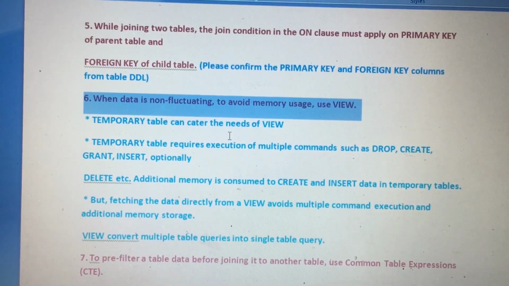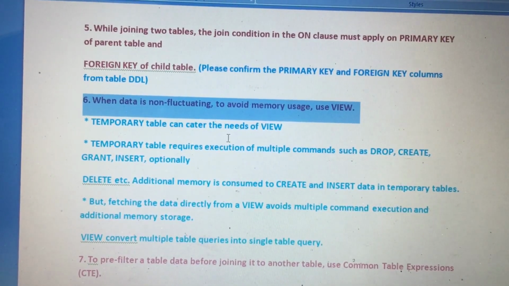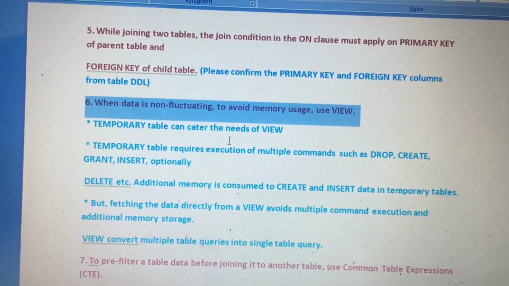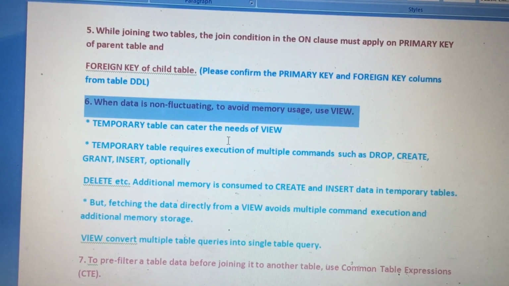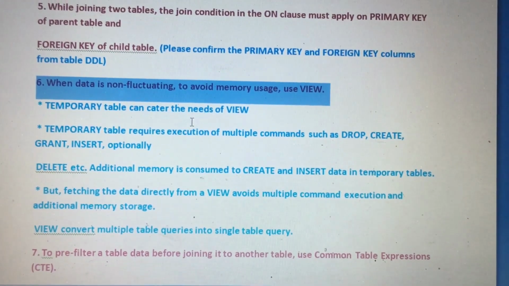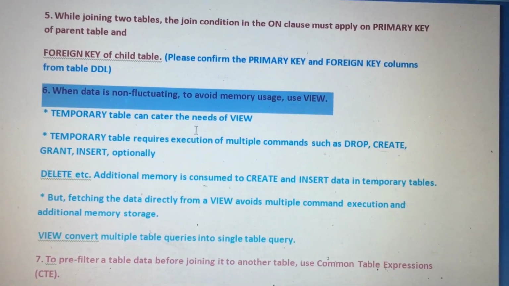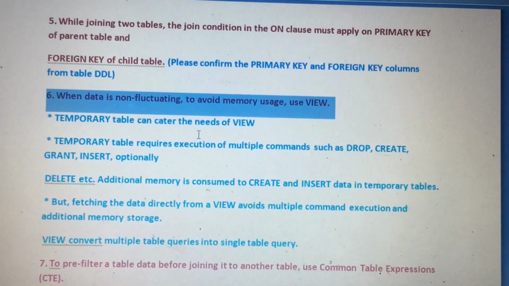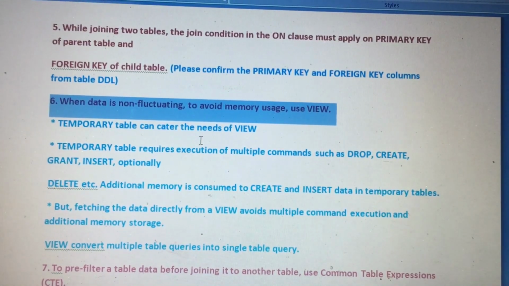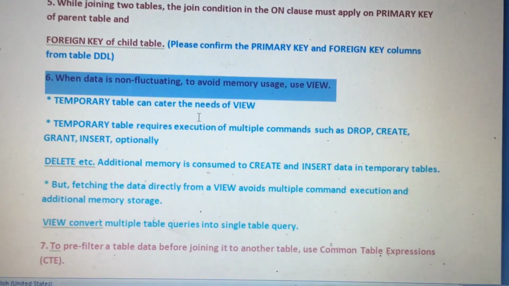A temporary table can cater to the needs of a view. A temporary table requires execution of multiple commands such as drop, create, grant, insert, optionally delete, etc. Additional memory is consumed to create and insert data in temporary tables. But fetching the data directly from a view avoids multiple command execution and additional memory storage. A view converts multiple table queries into a single table query. So the meaning of the sixth statement is, instead of using temporary tables in procedures, we can directly use views. This is better for performance.